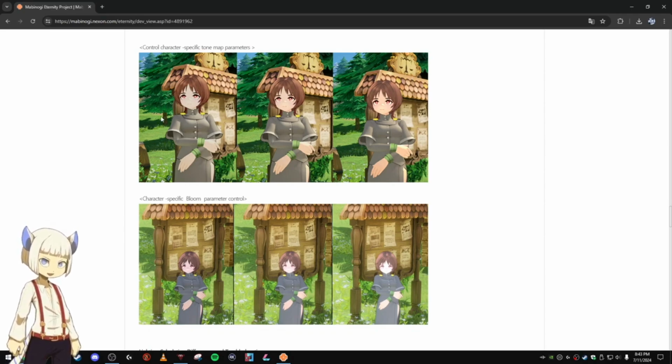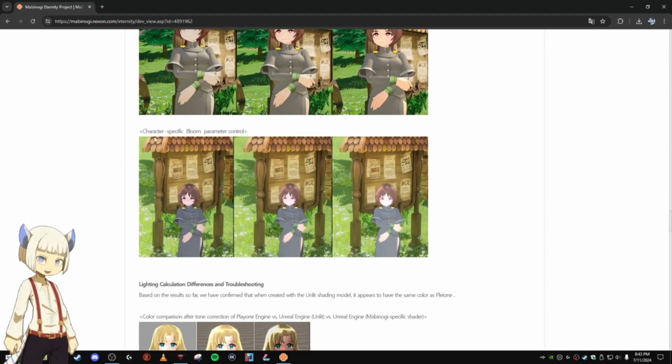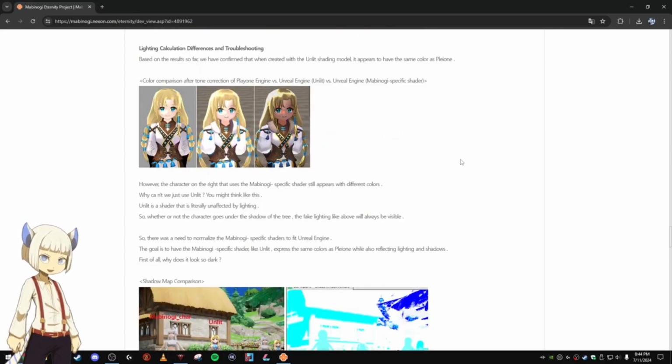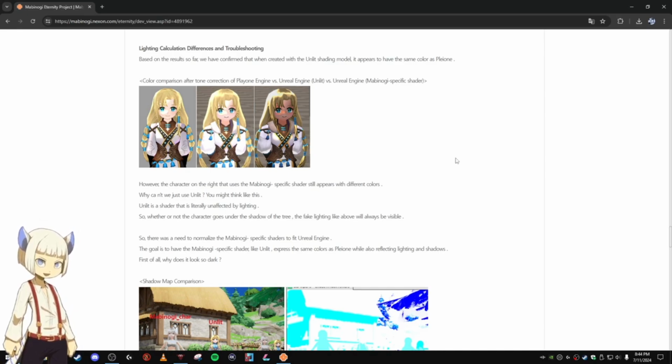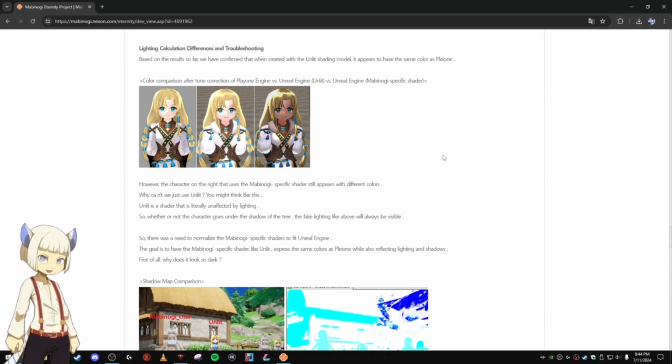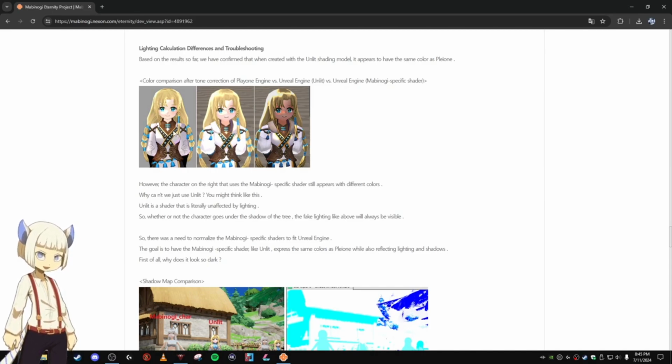So from left to right we can see this image of Dilly's and how it changes with each tone being adjusted. And then down here we have character specific bloom parameter control, lighting calculation differences, and troubleshooting. Based on the results so far, we have confirmed that when created with the unlit shading model, it appears to have the same color as Leon. Color comparison after tone correction of Leon Engine versus Unreal Engine Unlit versus Unreal Engine Mabinogi specific shader. So from left to right we can see blinded again here.